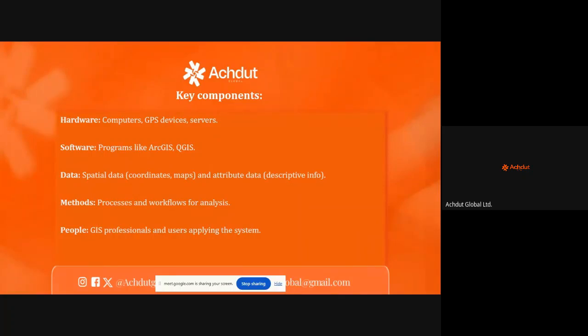So of course, we have components in GIS. We learned about people, we learned about the hardware, which are the devices we use, we learned about the software, and we learned about data and methods. Yesterday, I was explaining that most of us, when we hear GIS, we think it's just the software, ArcGIS, QGIS, ArcGIS Pro, and all that. But software is just an aspect of GIS.